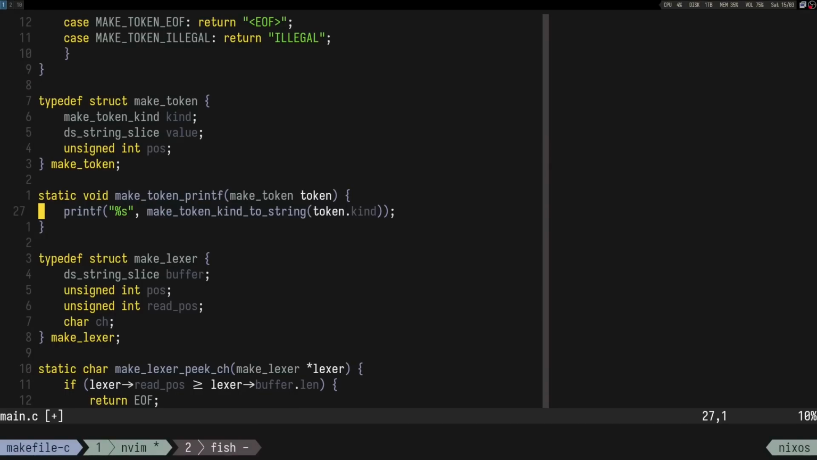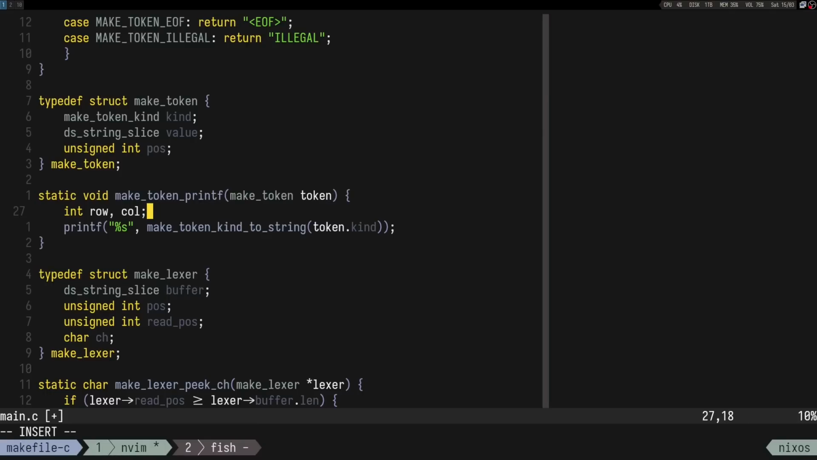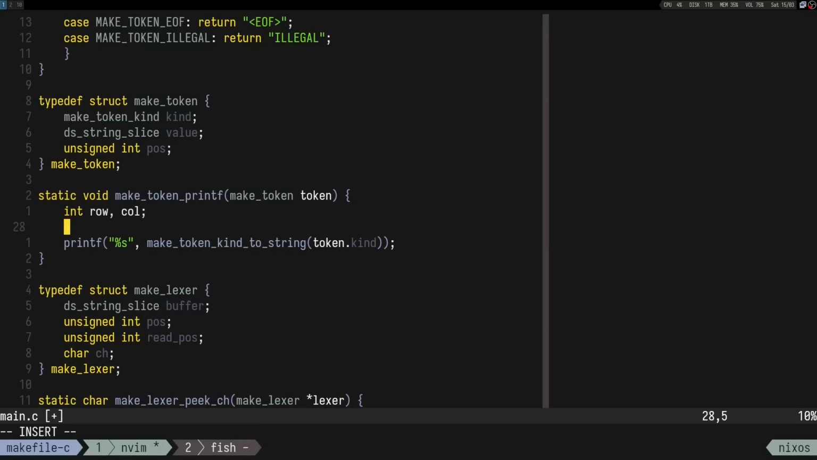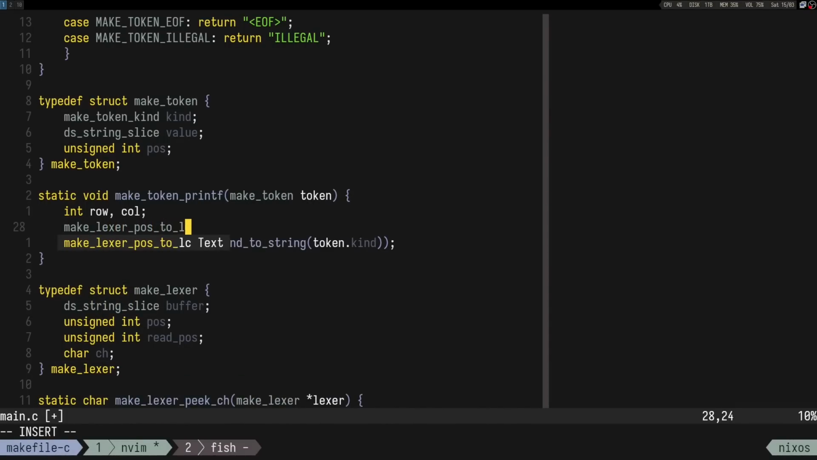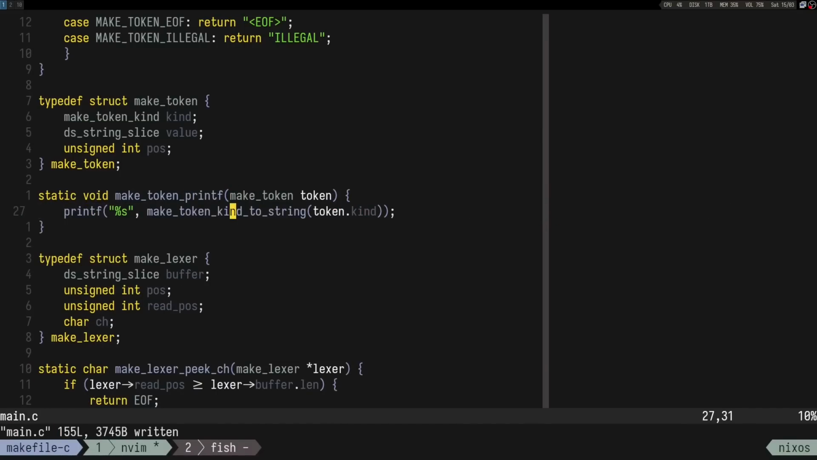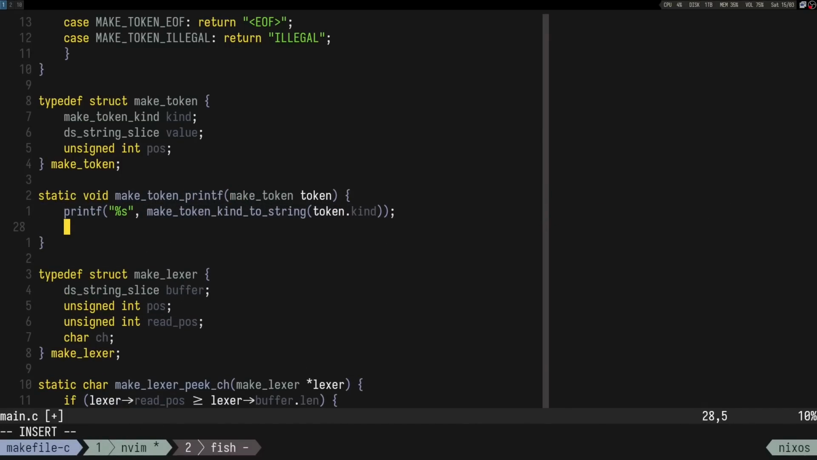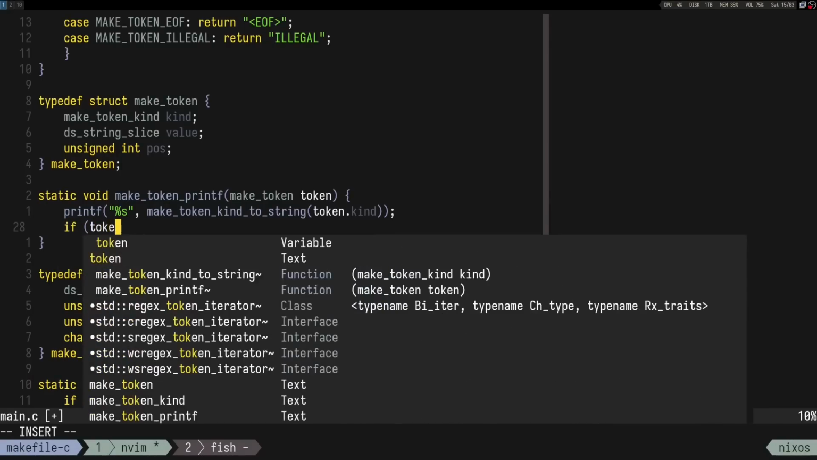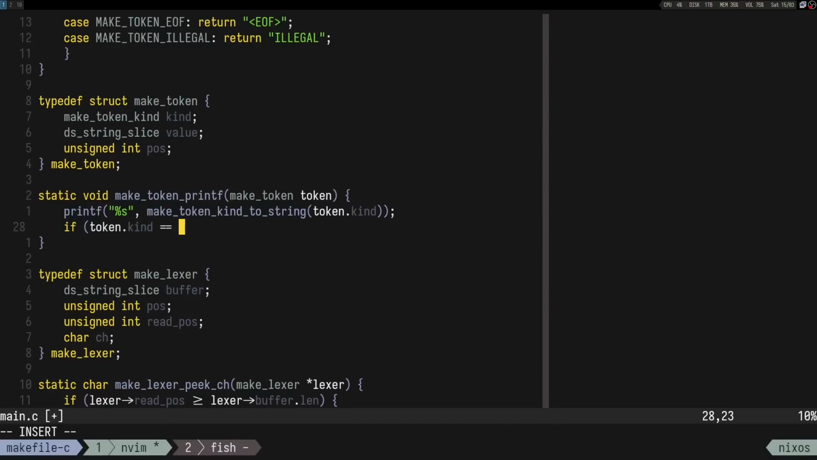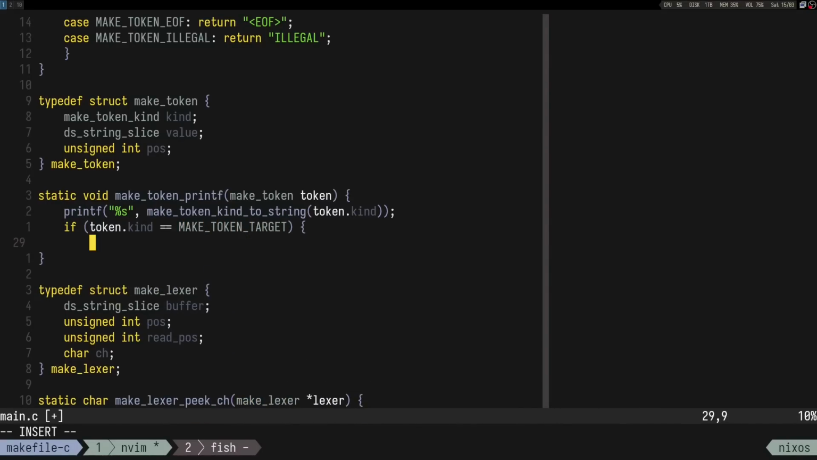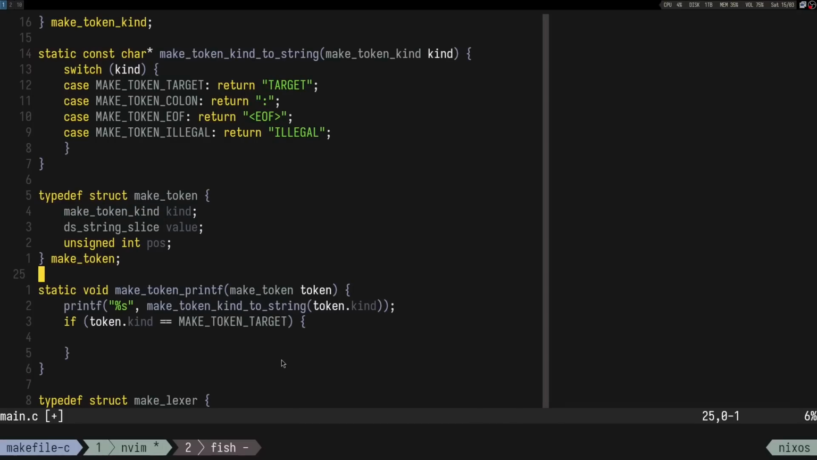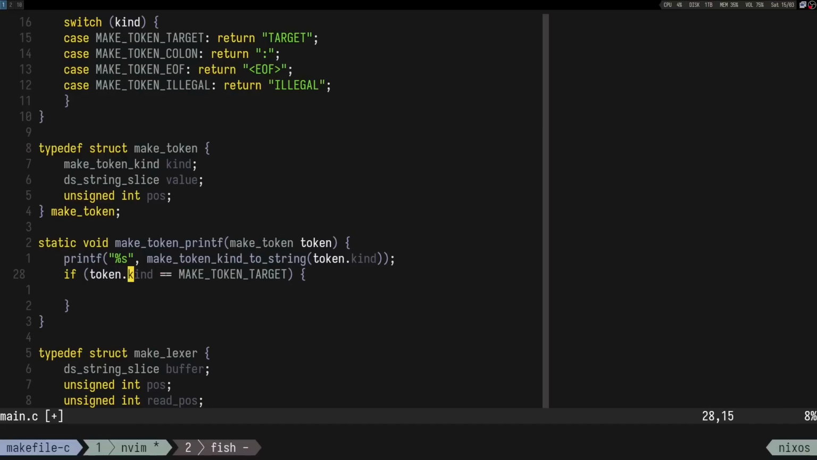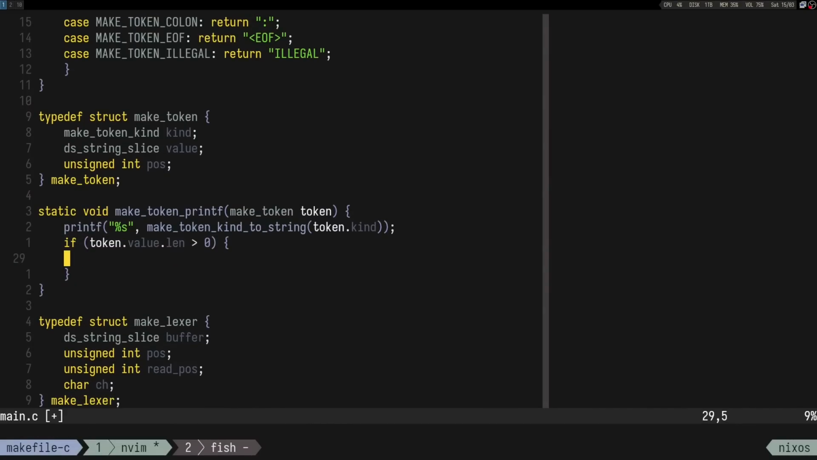I mean, we could even print the position, row, column, and we can say something like lexer, make lexer, but then we need the lexer. Whatever. Let's just print the token. So we showed the token kind, and then if token.kind is equal to make token target, we know that we have to print something more. If it's target or illegal, or the other easy way is if value.len is greater than 0, right? This is the easiest way to check that.